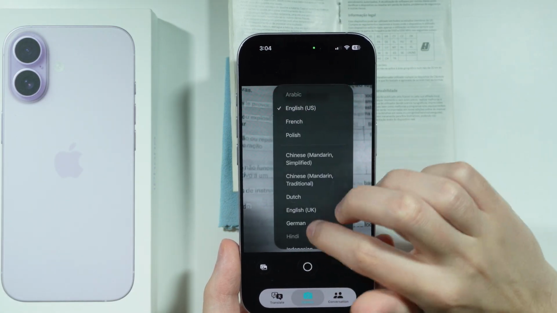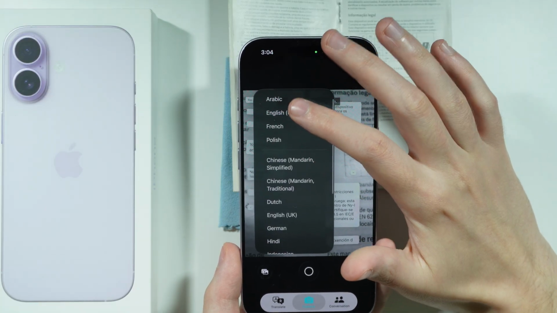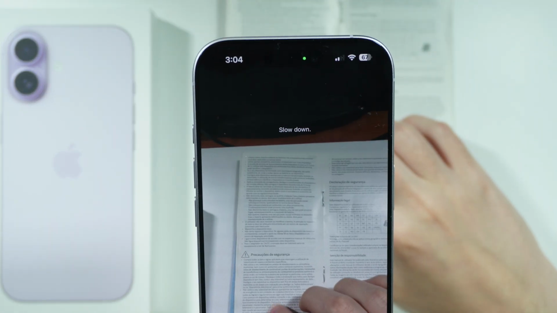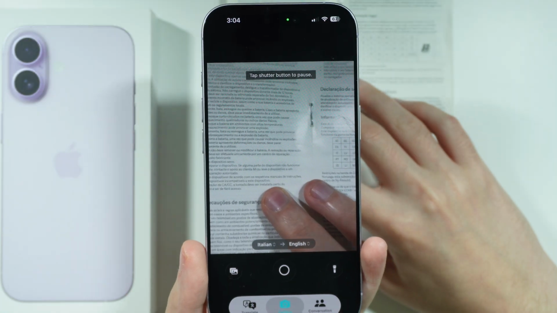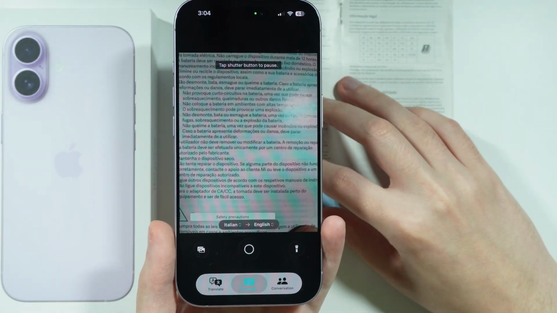Let me actually switch to the language here. Let's choose Italian, and we're gonna switch to English, and there we go. And if the text is translated, then you should be able to see the overlay. Let me actually put it closer a little bit.